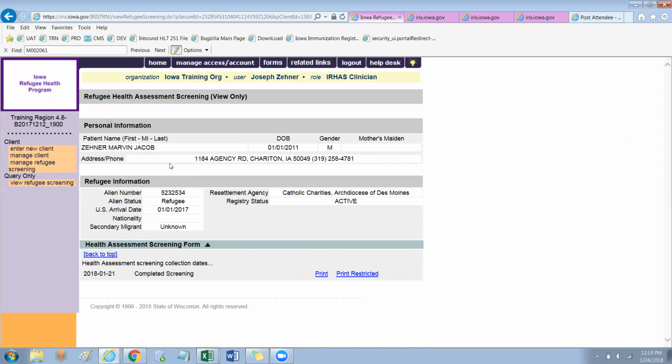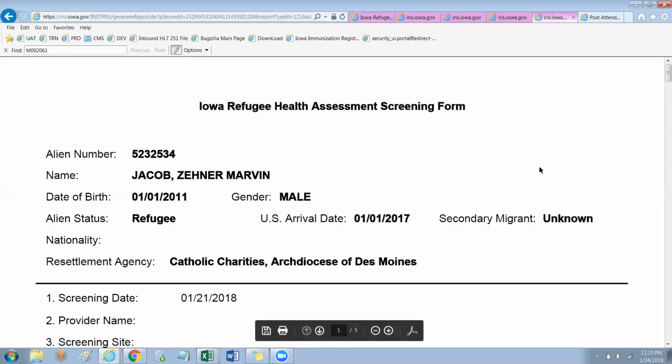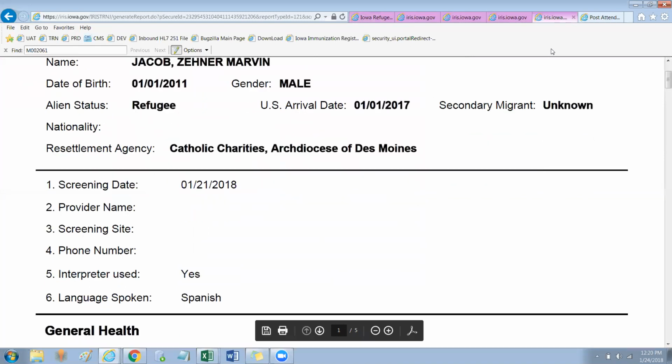So you'll see the patient's name and address. You also see their refugee information. And then if you need to, you'll see the completed screening. It doesn't allow you to edit, so that date link is not clickable. But you can click Print or Print Restricted and view that health screening. And then you can print that from there.